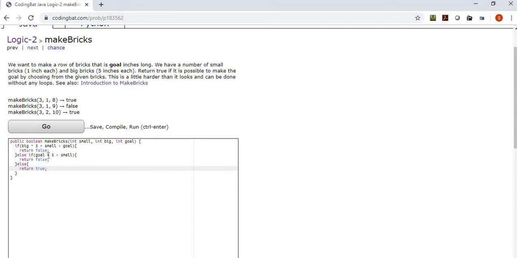Now you say here, well, what if we have very few big bricks? You know, then we would need a whole bunch of small ones. Except we already checked up here that the total amount of bricks we have exceeds or at least equals the goal.